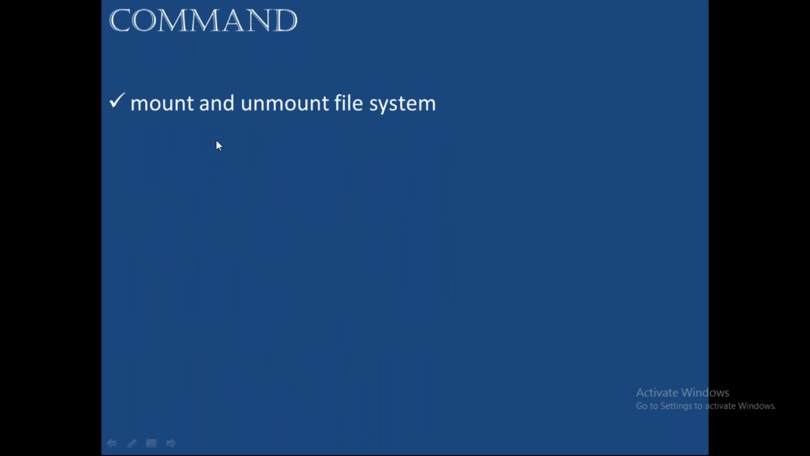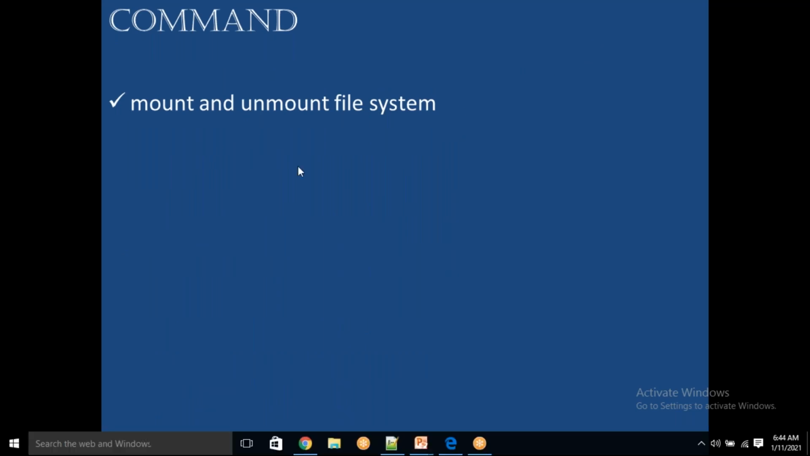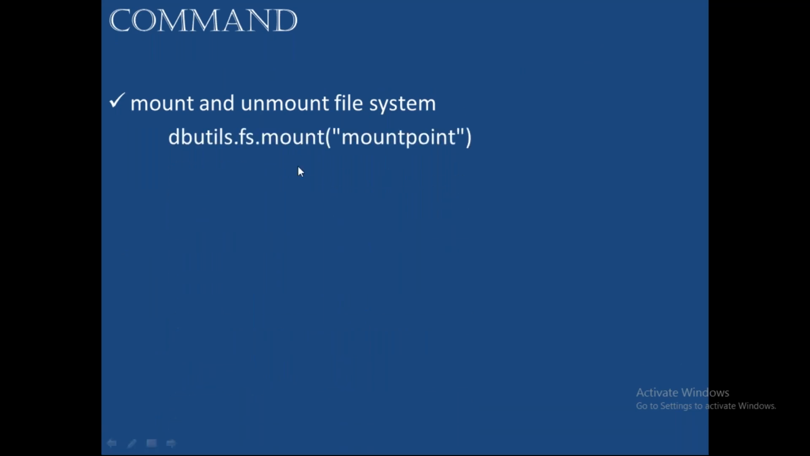Next command, mount and unmount file system. You will not be able to understand these things today, because we are going to discuss them in at least some 10 sessions. So we will discuss mount and unmount. Basically, mount means you are attaching blob storage or data lake storage Gen1 or Gen2 to your Databricks file system. Unmount means you are detaching. When you mount it, you can access the data which we have in those storages. Unmount means you will not be able to access that particular data.